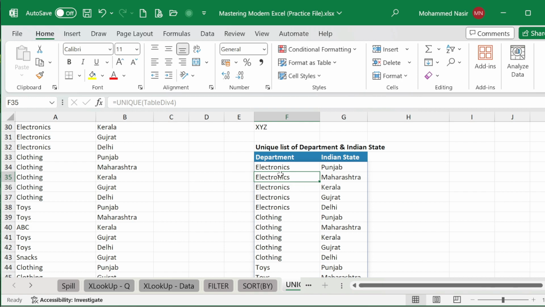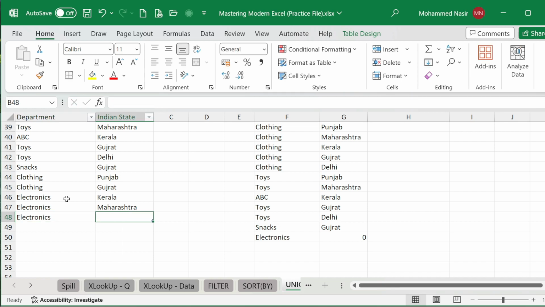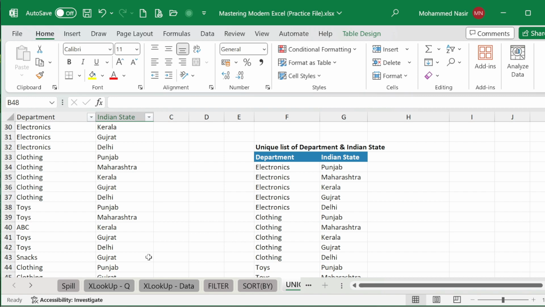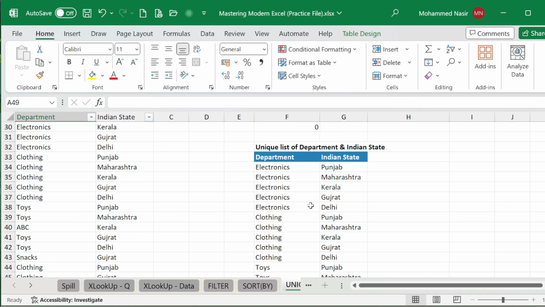Here you may say that electronics is repeated more than once, but if you see the combination, it will be only once. See, electronic and Punjab is only once, electronic Maharashtra, electronic Kerala, electronic Gujarat, electronic Delhi. So the combination is unique, even though electronic is not unique, but the combination of electronic and Delhi is unique. But if I change one more item to electronics, then Delhi is already there, right? Delhi is already here, so I will write Delhi again. It is still selecting only electronic Delhi. It has not increased electronic Delhi again.